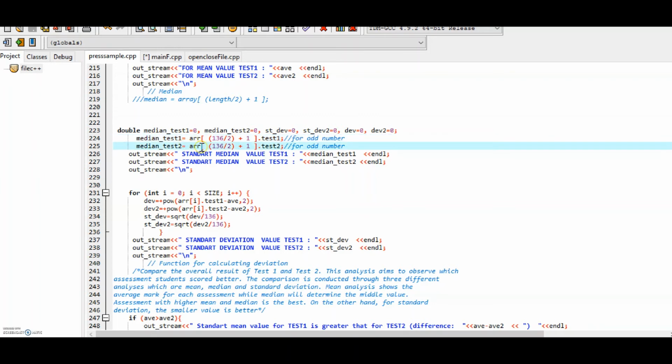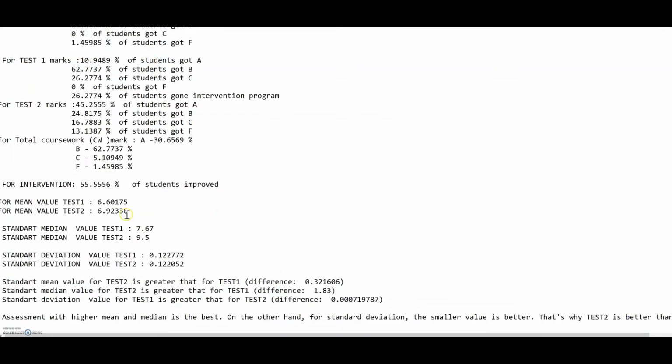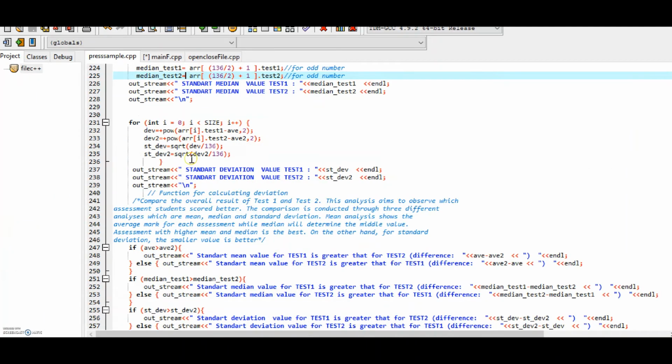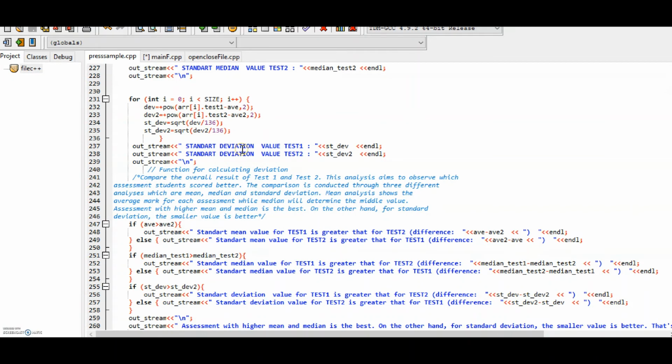And we do the same for the second one, and then I just write that data into the txt file outstream. So let's see, here we have our median value for test 1 is 7.62, and the median value for test 2 is going to be 9.5. Then we do standard deviation.